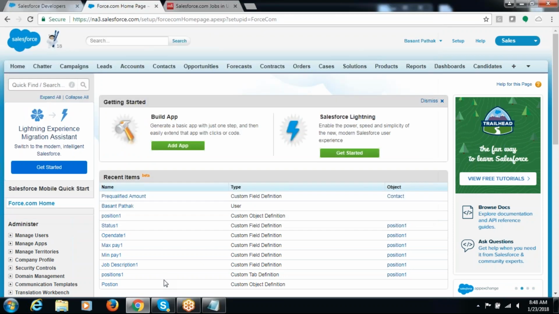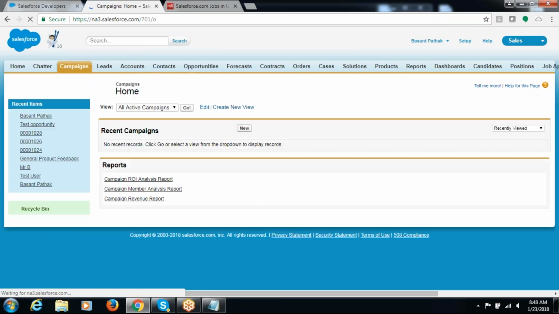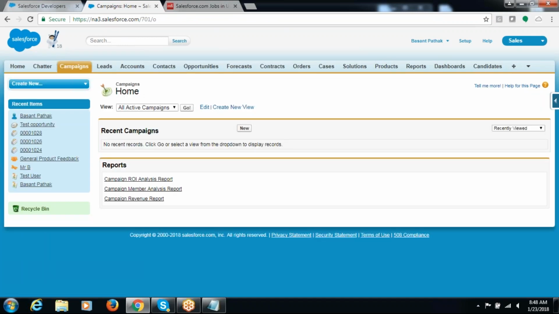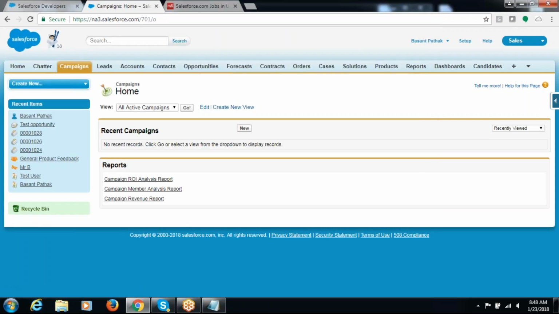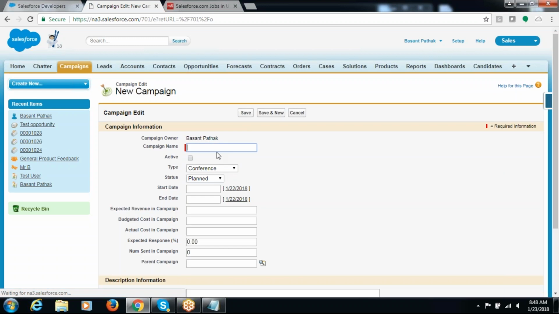Now, if I go back to my campaign object, the sales executive who is working for Land Rover will be going to the campaign. They will be logging in with their credentials, going to the campaign and clicking on the new button, and they will start storing the campaign details, like the campaign name, whether the campaign is active, what is the type of the campaign, start date, end date, expected revenue, budget for the campaign, and everything.